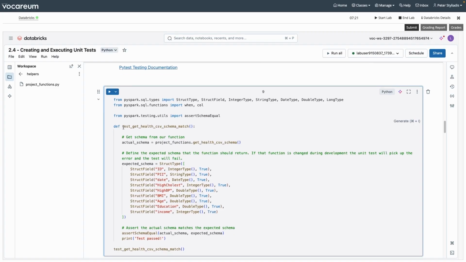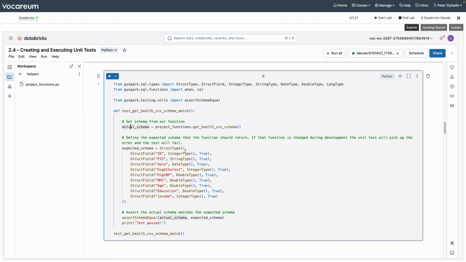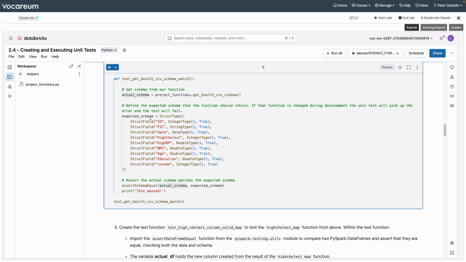Here's the unit test function I'm building. Here is project functions get health schema from over here, and it's just going to store what my function returns. Nothing special. And then I'm creating this expected schema, so I physically typed in what that function should return. Simple example, the logic is sound, right? What you're trying to do is just say, did that function return what I expected? And we'll just run this cell.